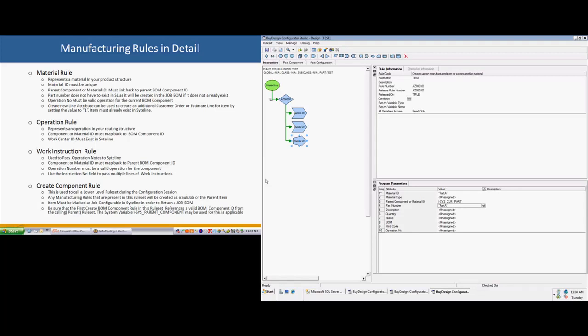The operation number must be valid for the current BOM component. So we're going to put in 10, and we'll go back and define an operation for that in a minute. And then you can use this create new line attribute, which I don't have defined here, but I'll get that updated in my template. We can do that now, actually.